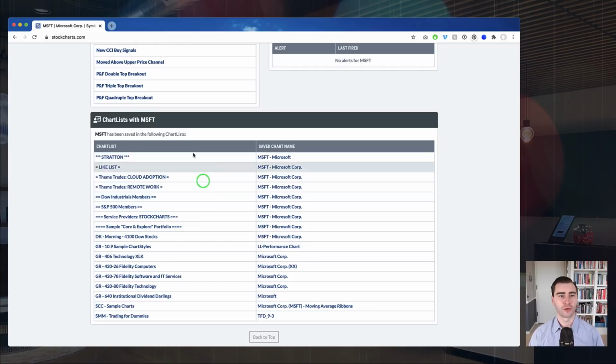And building off of that, one that I do use quite a lot is the final panel here on Symbol Summary. This is chart lists that you've saved in your own account that include Microsoft. Similar to that predefined scans panel we just looked at, or the alerts panel, we are going to reach into your account and say, have you saved this symbol, in this case Microsoft, to any chart lists? We're going to sweep all of your chart lists and list them right here on the symbol summary page.